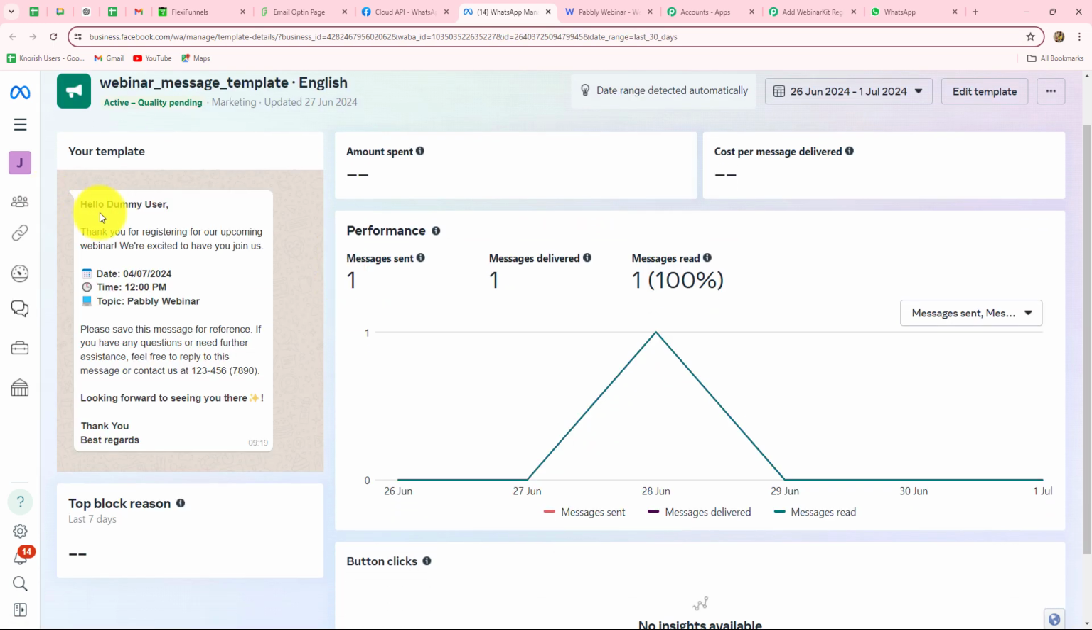I'm going to open it. And you can see that this is my message. Hello dummy user, thank you for registering for our upcoming webinar. We are excited to have you join us. Date, time and topic. Please save this message for reference. If you have any questions or need further assistance, feel free to reply to this message or contact us at this particular number. Looking forward to seeing you there. Thank you. Best regards. You can see that this is the confirmation message that the registration of the participant is successful for our webinar, along with all the details.